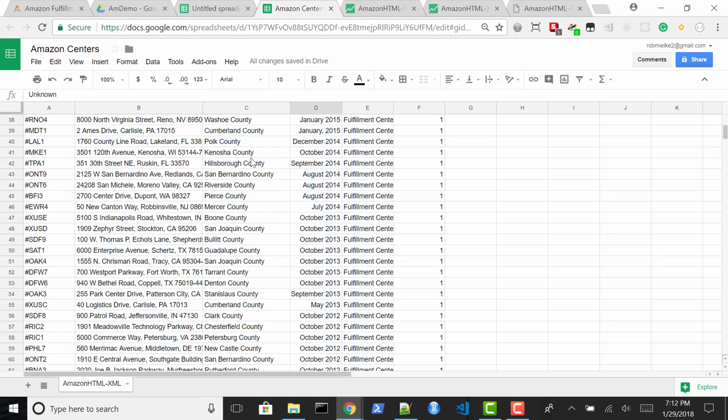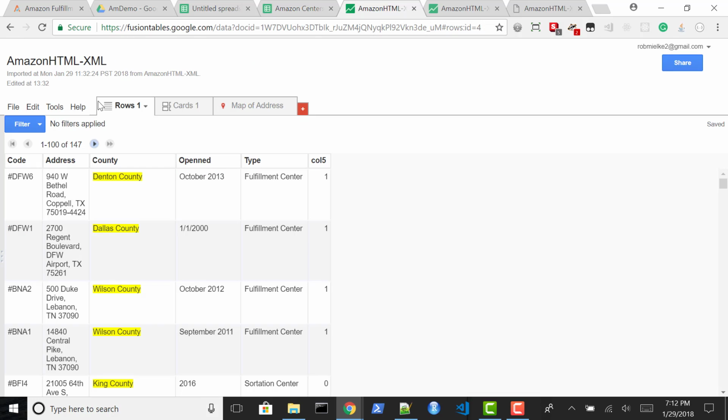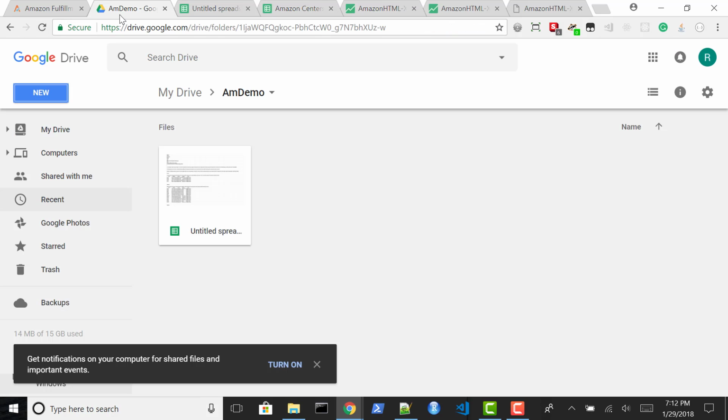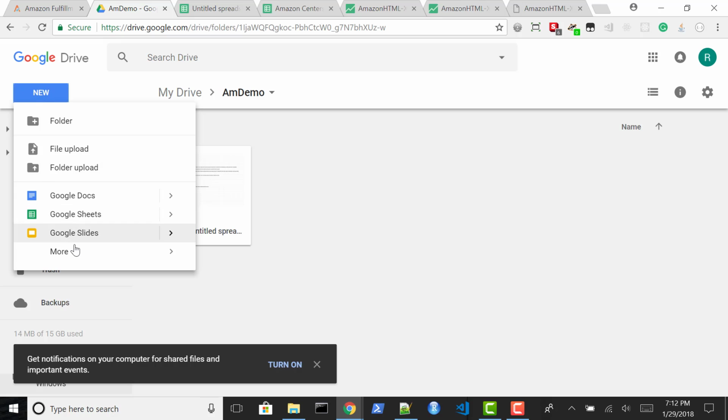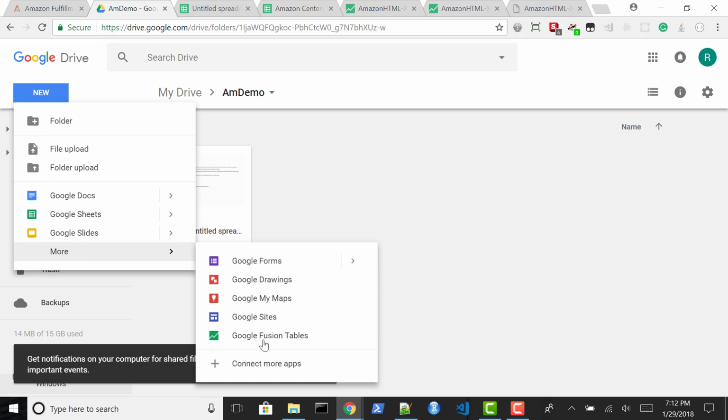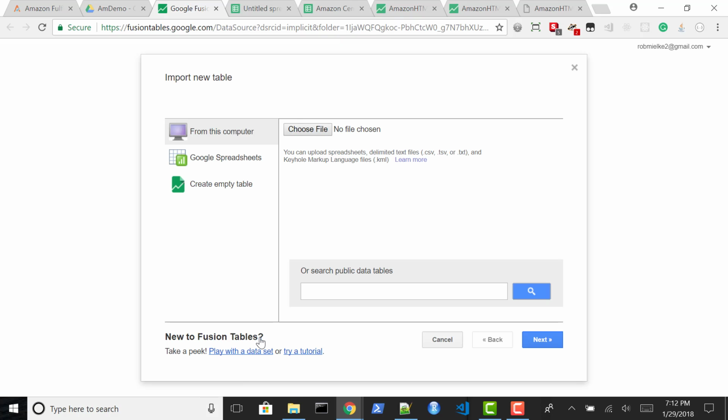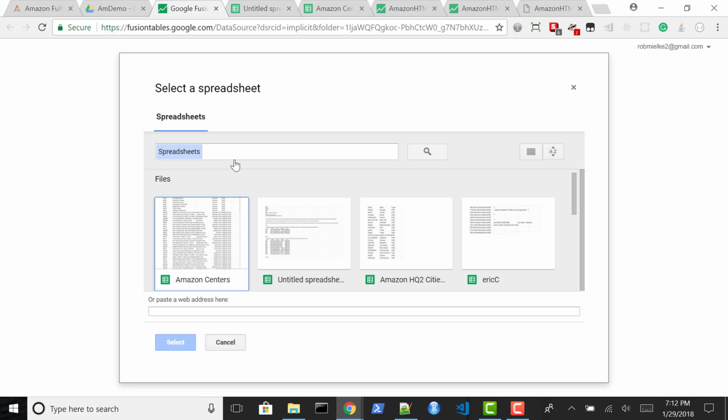In any case, that then becomes what we use for creating our Google Fusion table. Now you only have to go through the process of adding this option to your account, and that's basically connect more apps, typing and searching for Fusion, confirming. And we want to load from a spreadsheet.